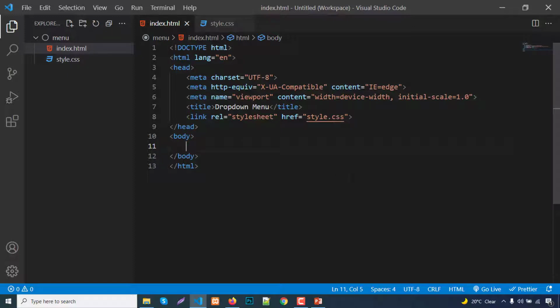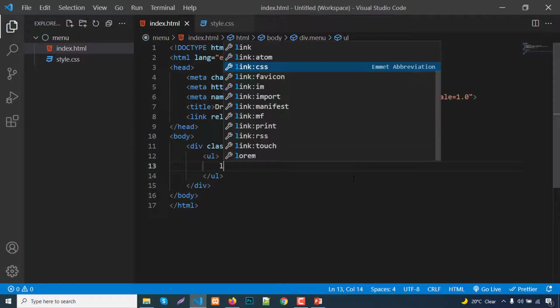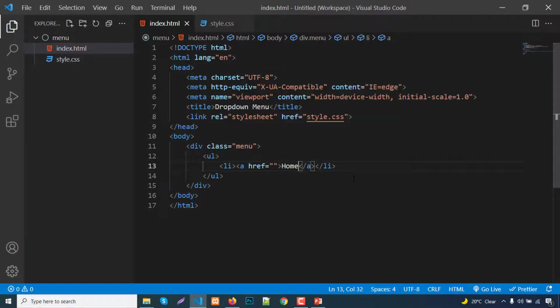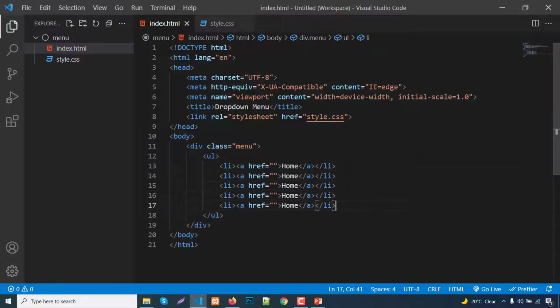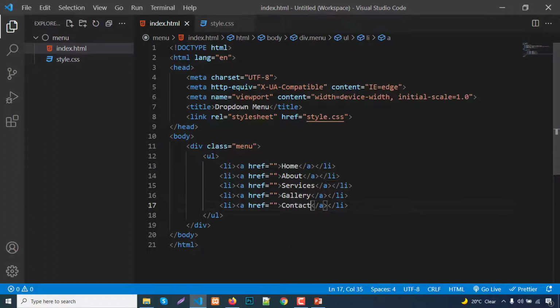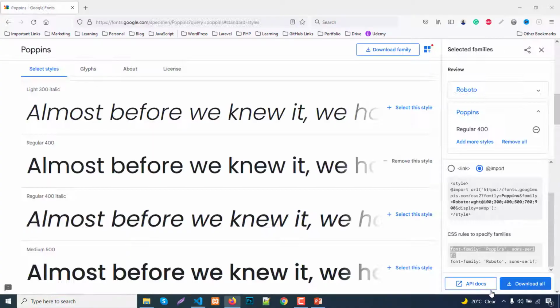Create a div with the class menu and hit enter, then ul, inside ul li, and inside li an a, with the text home. Just repeat this line 5 times. Then about, services, gallery, and finally contact. Okay, run this file with the shortcut Go Live, the live server.